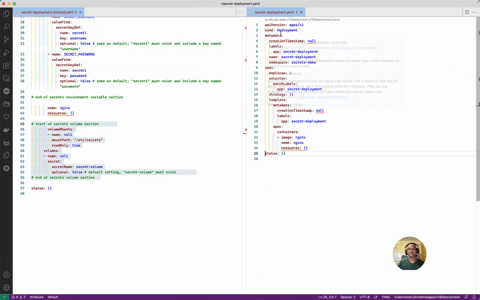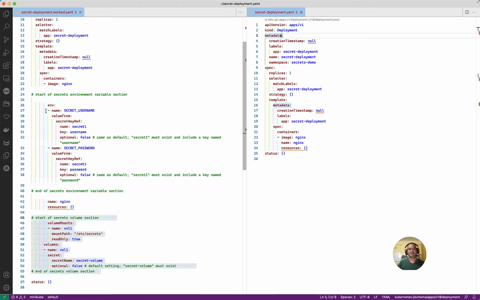The file is on the right hand side, as you see, and on the left hand side I have a working copy which I created for this demo. I'll copy and paste the relevant section. The first part is the environment. We set up an Nginx container, and we have the environment variables secret username and secret password. The value will come from secret1, and the key will be username. The false means the secret must exist, and only then can the pod be created.